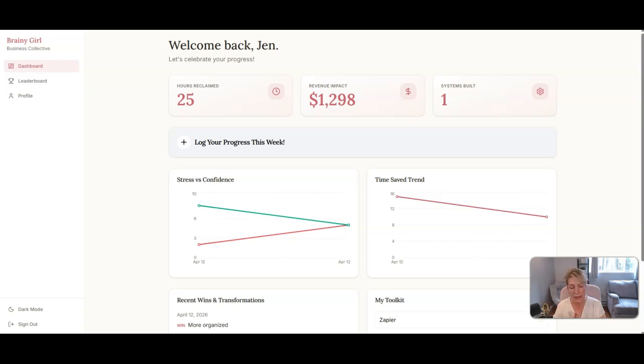The idea here is that they can actually see their growth, momentum, and what they've done since being in the membership. As they're learning these systems, as they're learning these automations, as they're learning to run a scalable online education business, they're able to track their progress here, which is great for them because it keeps them engaged in this process.